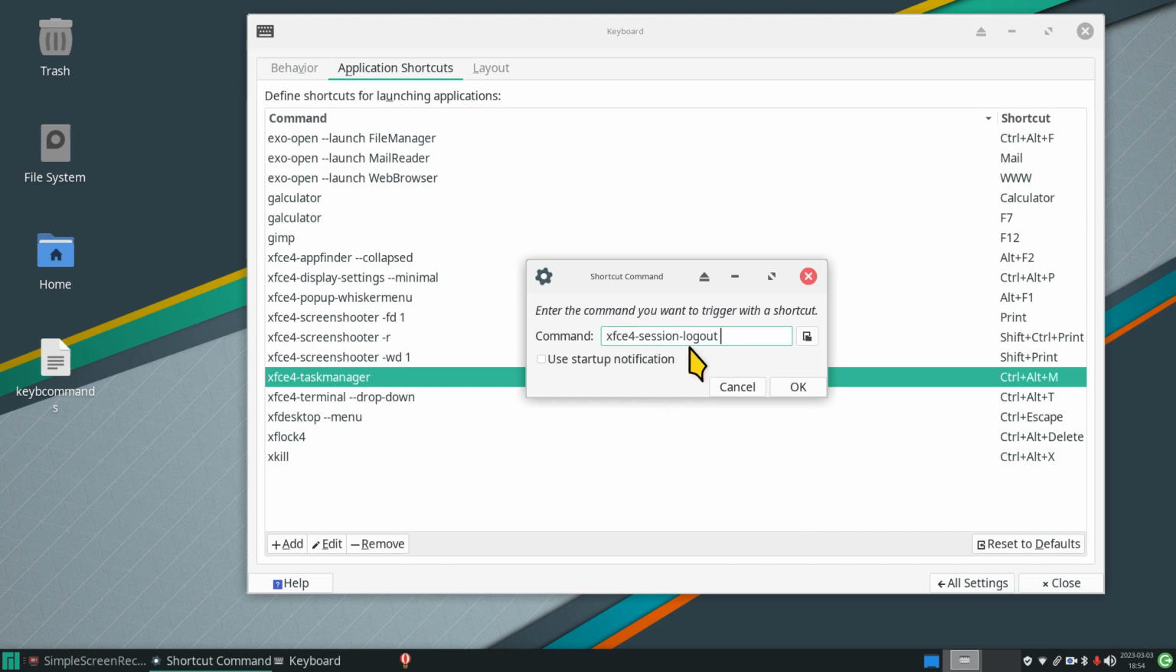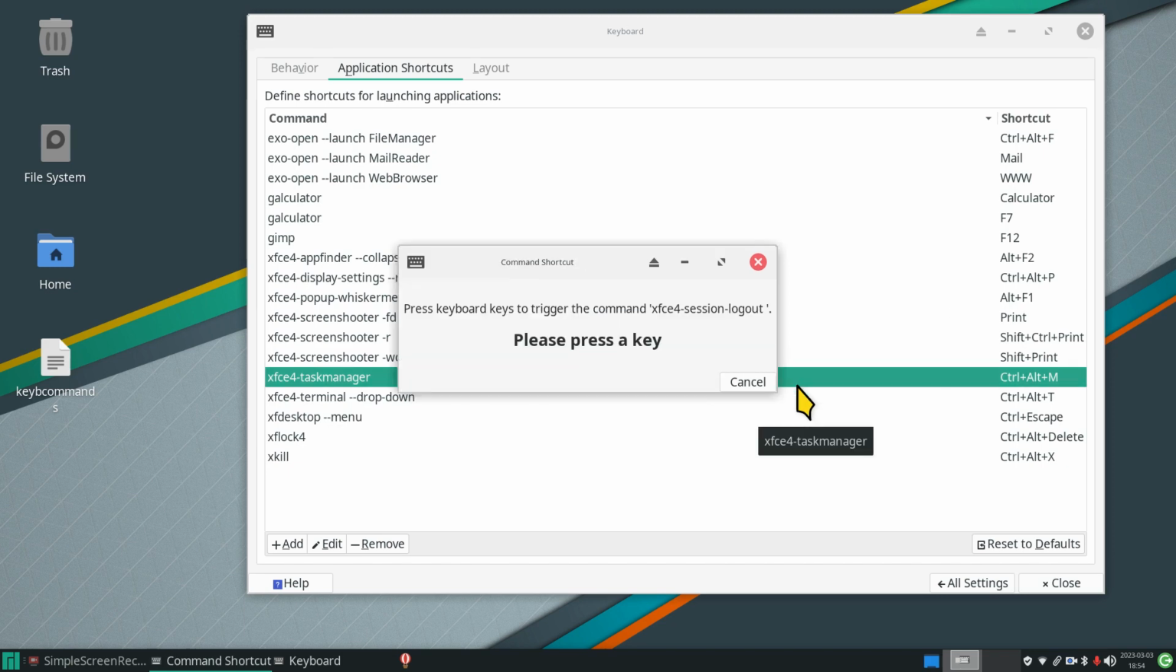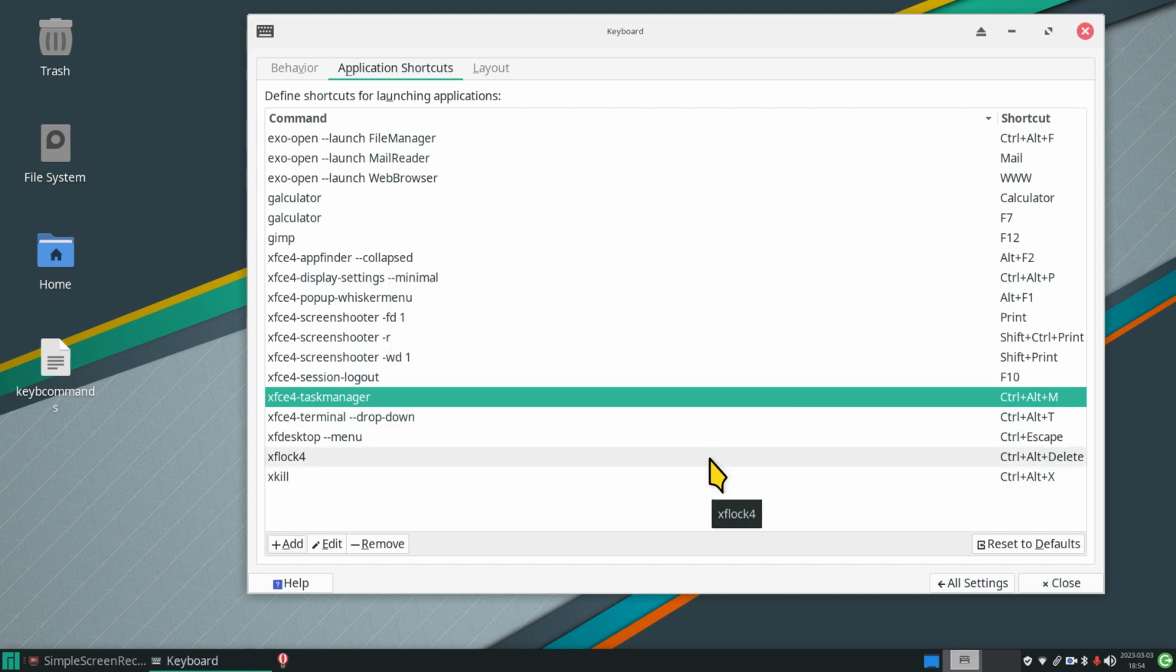So with that in mind, we punched in our command. I don't use the startup notification, and I'm going to hit OK. Now we need to decide what kind of key to trigger this command. Well, in my case, I'm going to use F10, function 10, because it's not doing anything on my keyboard currently. Anytime you do this kind of stuff, please test out your command, because if you misspelled something, it doesn't function right and it'll give you an error. I'll show you the example here in a minute.